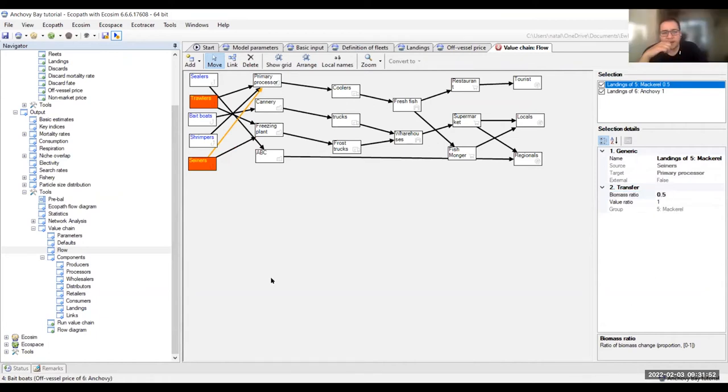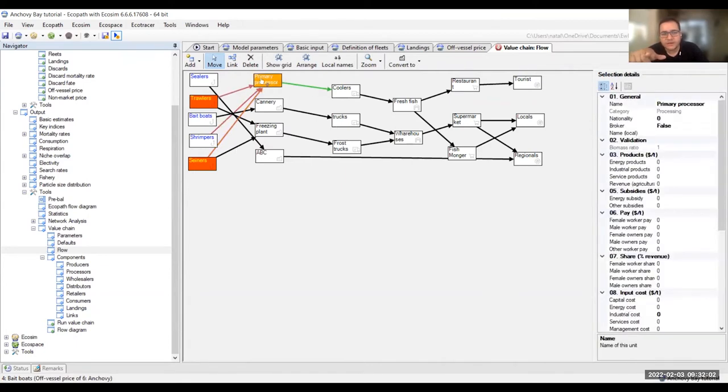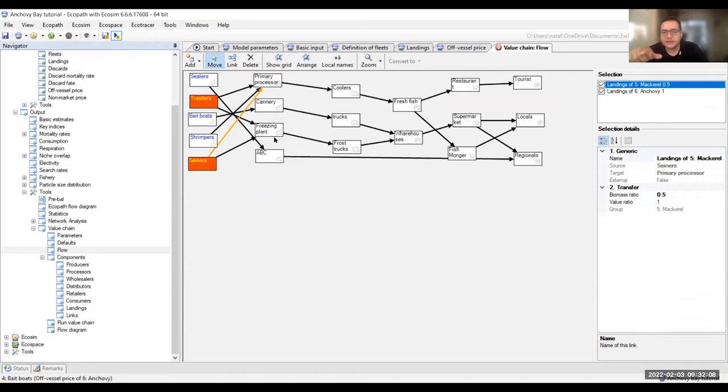Okay, and because the seiners are then for primary processors, why don't you put that it's 0 for anchovy? Click on the seiners again. And just go that 0 anchovy goes to primary processor. So click on anchovy, and just go 0 for the biomass ratio.